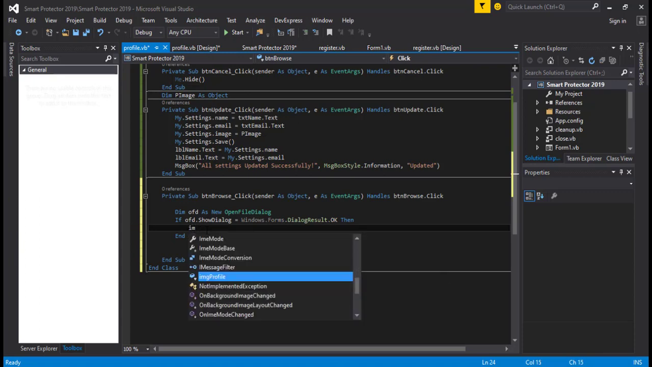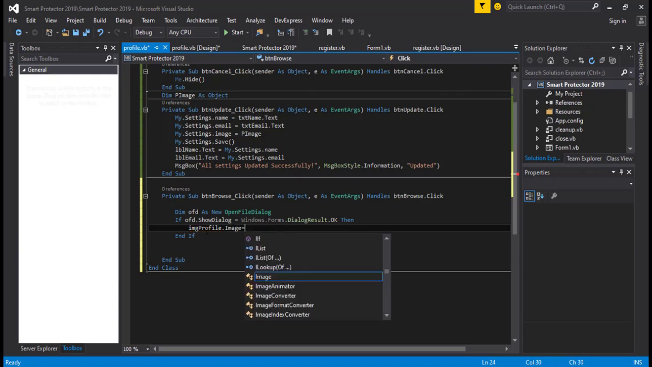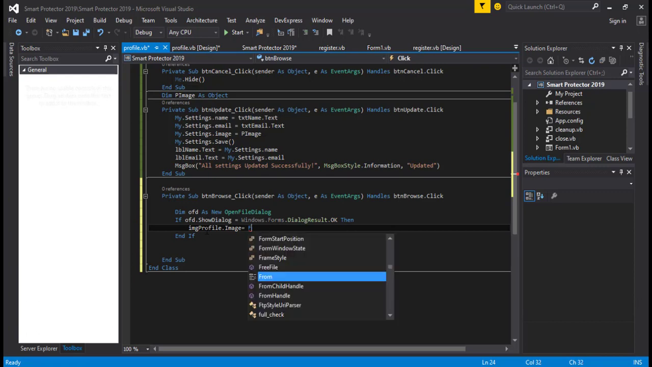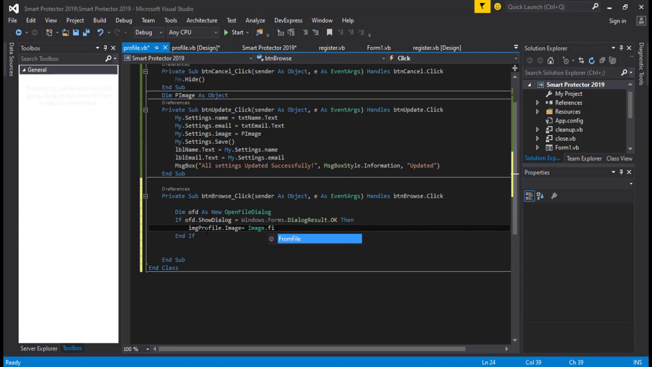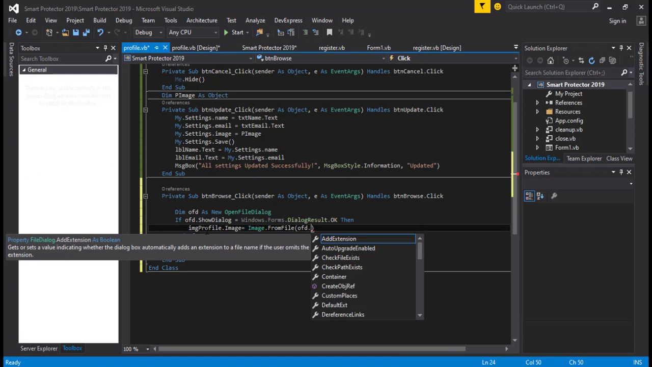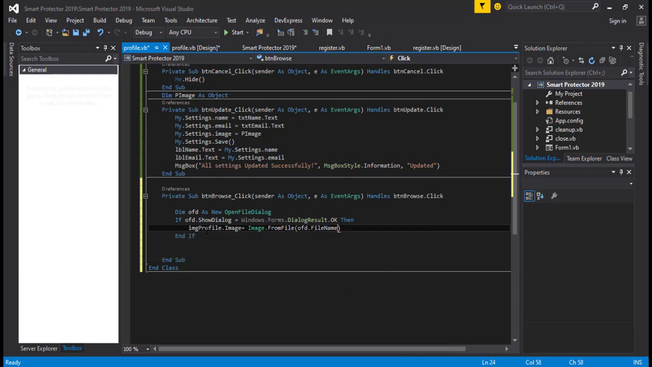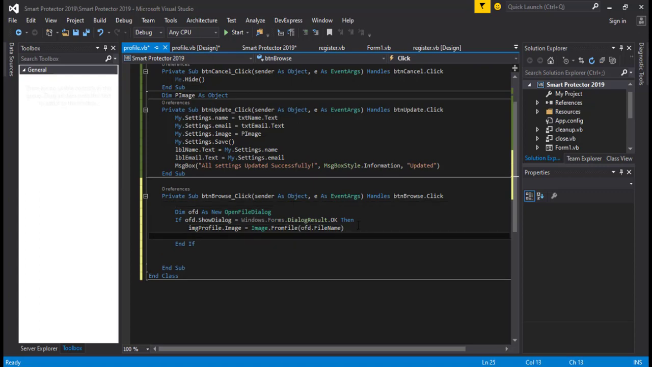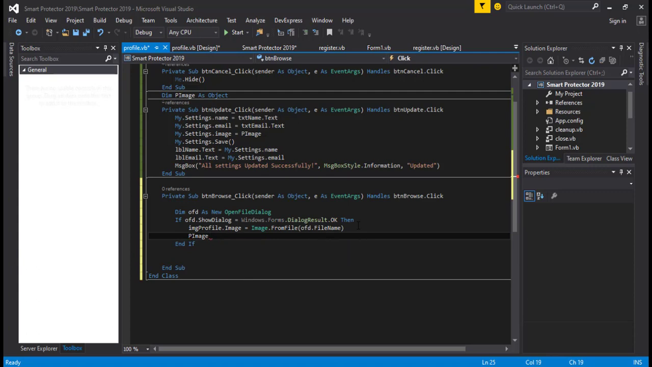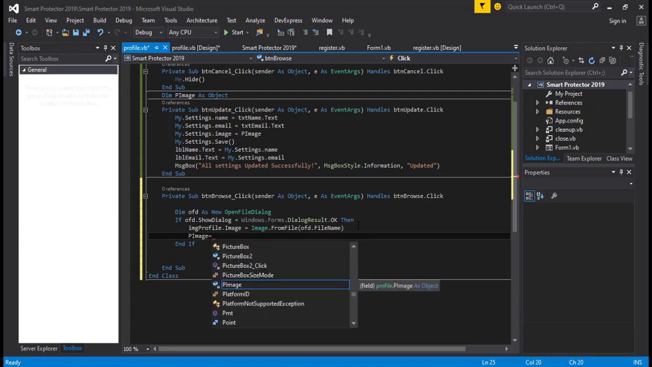So we just have to say imgProfile.image equals Image.FromFile, which is ofd.FileName, right? So ofd.FileName anyway, and we just have to pass the string as well. So we just have to say our pImage equals ofd.FileName.